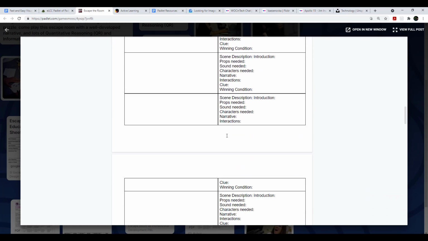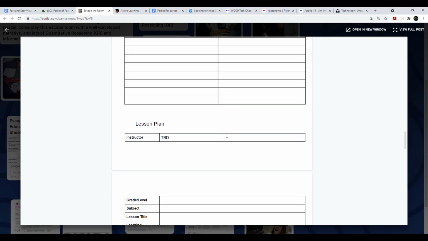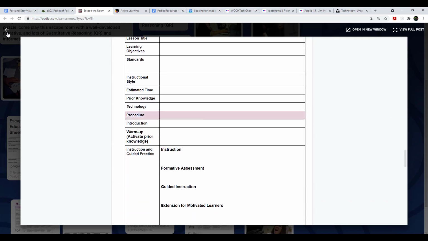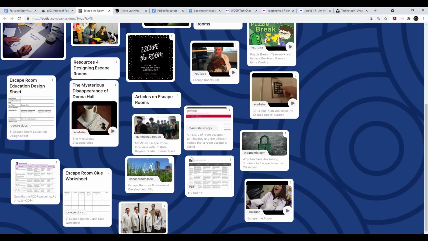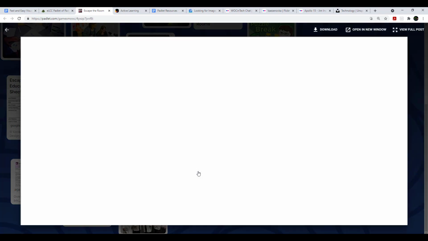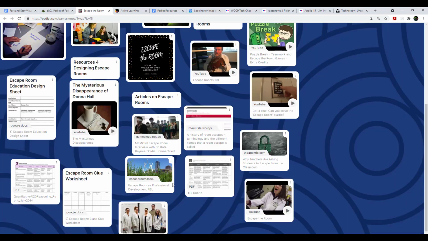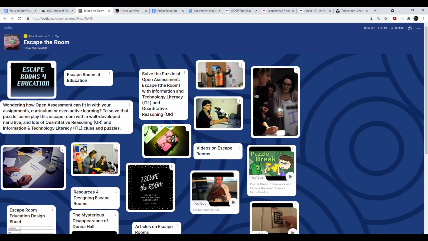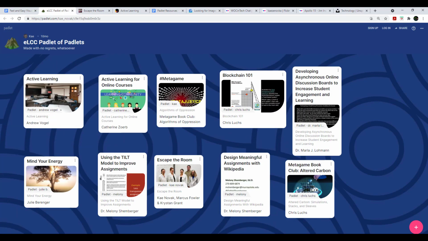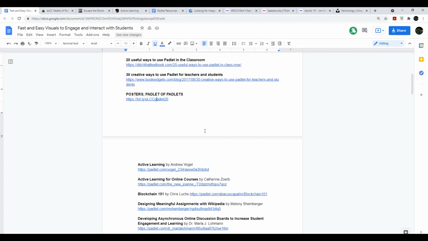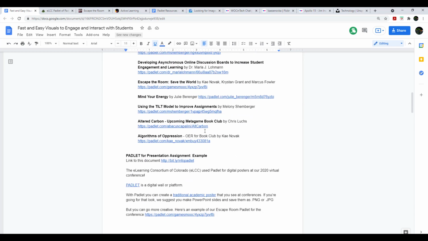This is a document that shows exactly how you can go ahead and do a lesson plan with an escape room. Some other things here is, because we used it for the information and technology literacy rubric, take a look at that. We put that up there. We put articles from different places, and we decided to use a Padlet this way. Again, think about how you can go ahead and use a digital wall with your students. A digital wall that either you can put up everything you want and you can lock it down, or you can have your students build it.